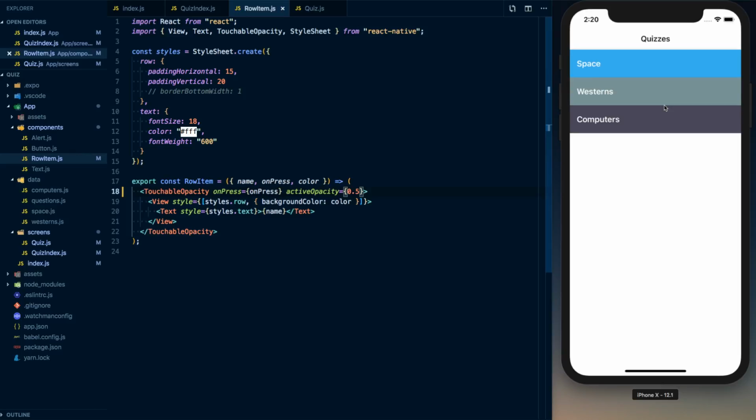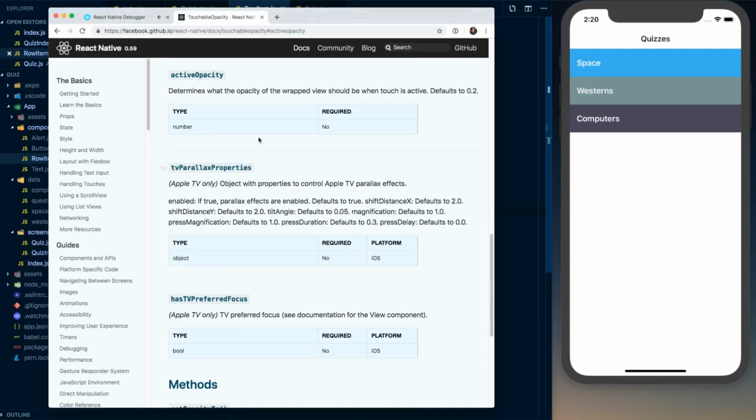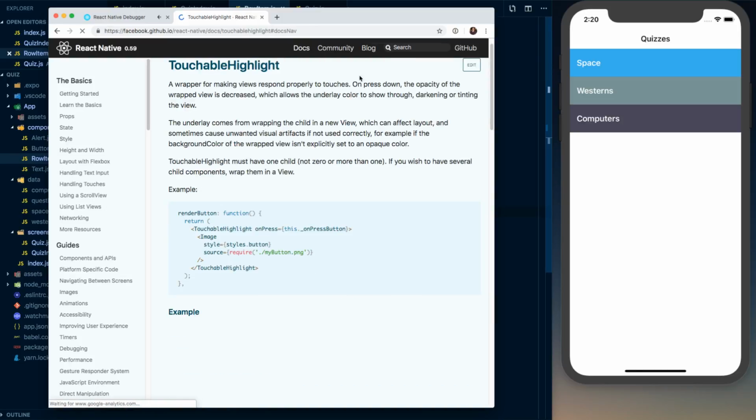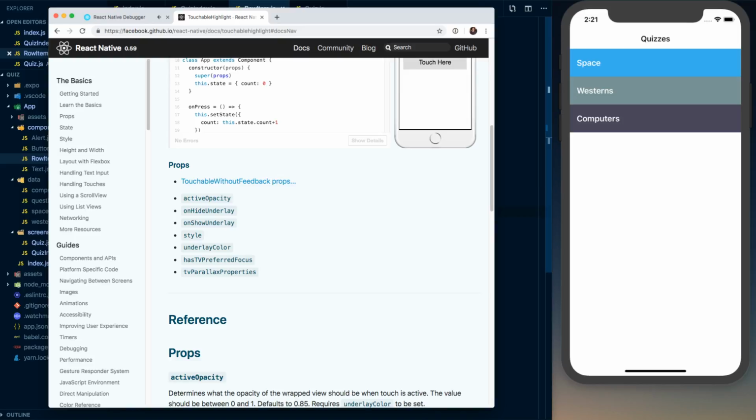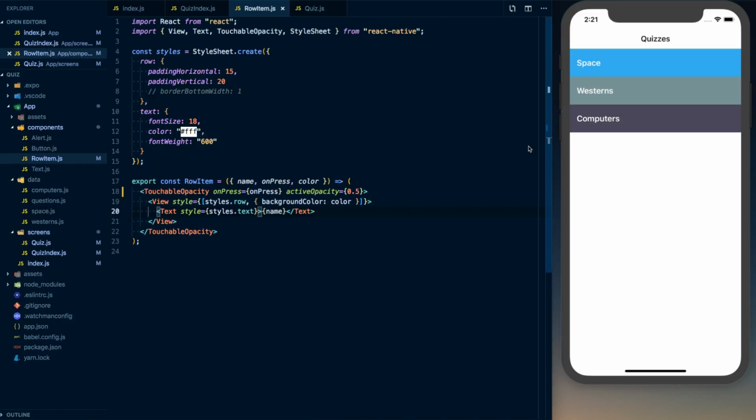Okay, that's still not quite what I'm wanting. So maybe we would actually be better served here by a touchable highlight. Let's see. Okay. Yeah, so with a touchable highlight, we can set an underlay color. So let's go ahead and try that. We'll import a touchable highlight. We'll swap out this touchable opacity.